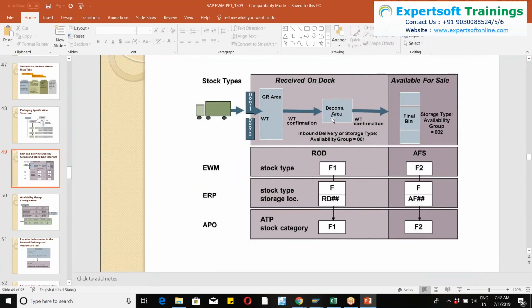You're getting my point now? Yes. The storage location transfer will happen from 1030 to 1040 on the ERP side, so the goods movement should be triggered. Yesterday, if you remember, I told you that when you confirm the warehouse order, two things will automatically be done in the system. One is your goods receipt posting. The second is the stock type changing from F1 to F2. This is what I was talking about yesterday.